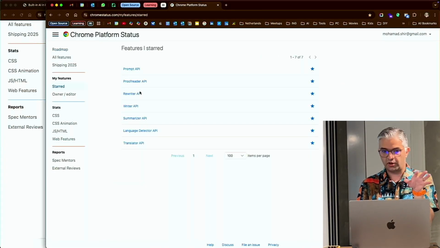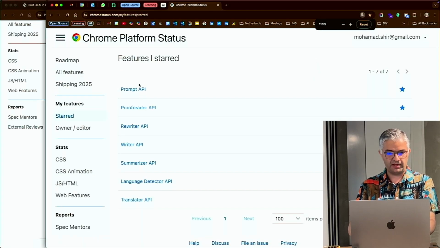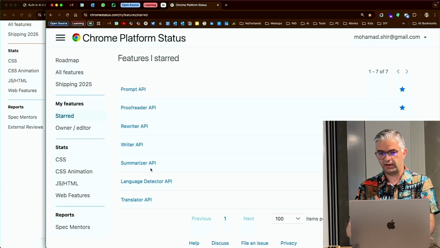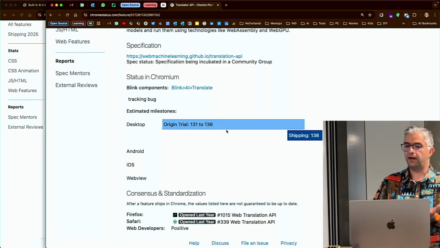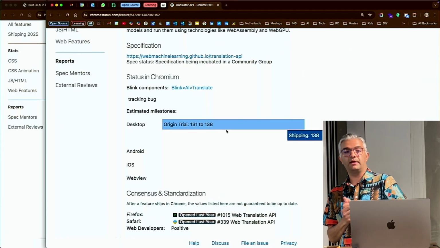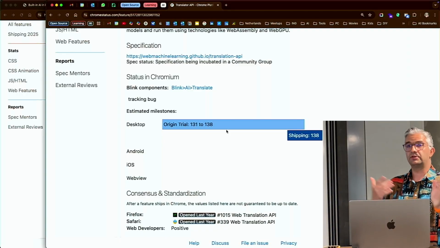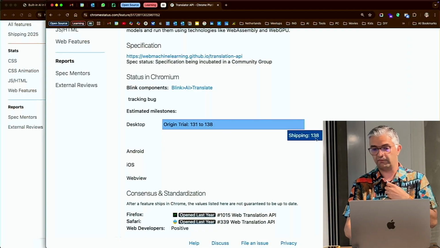Features. You can start them for yourself. As you see, there are the Prompt API, Proofreader API, Rewriter, Summarizer. For instance, Translator. Let's check out Translator. As you see, the origin trial is from Chrome 131 to 138, and it's going to ship in 138.